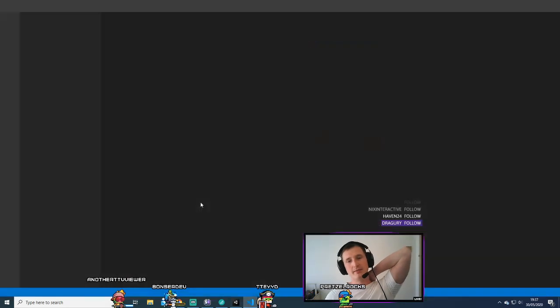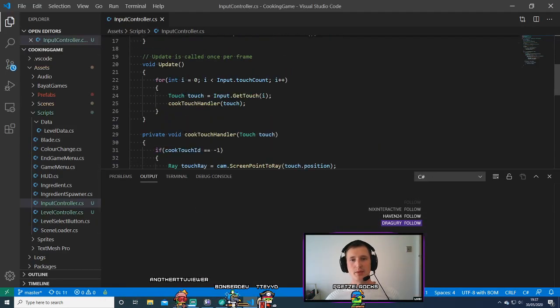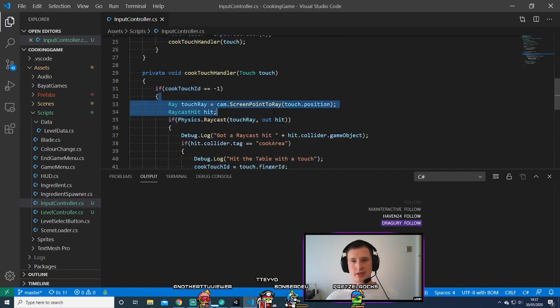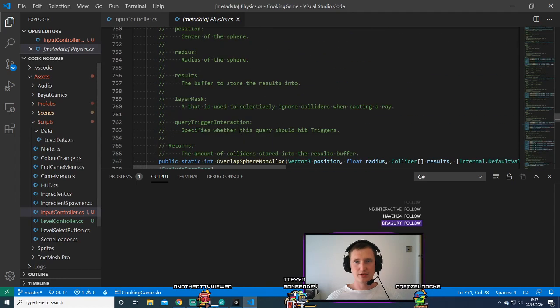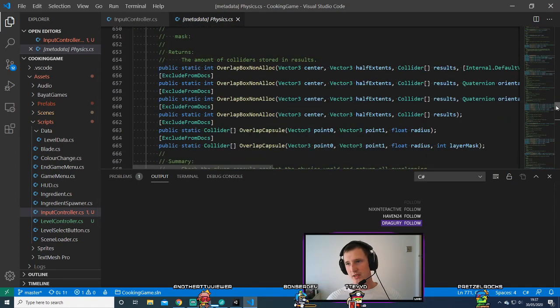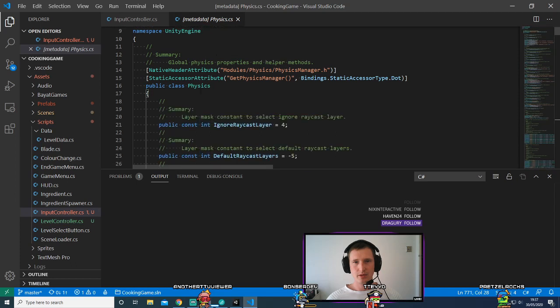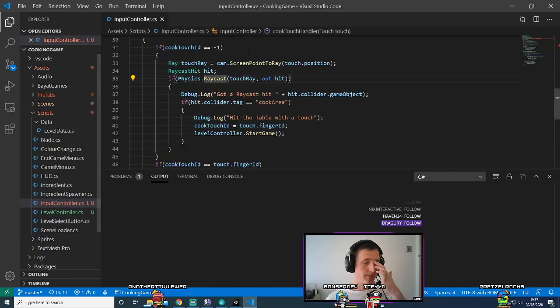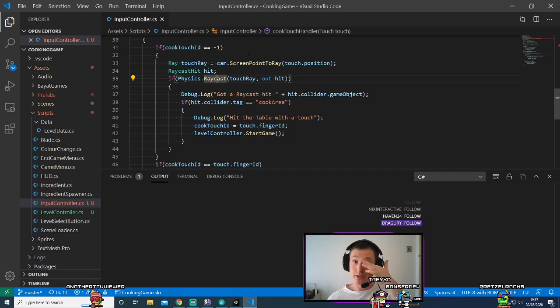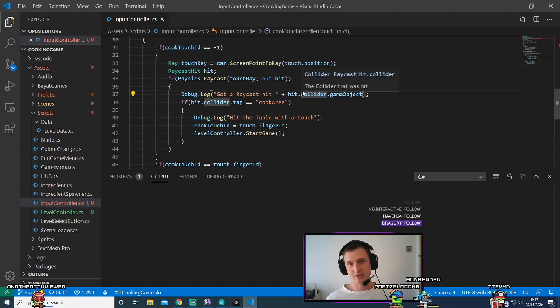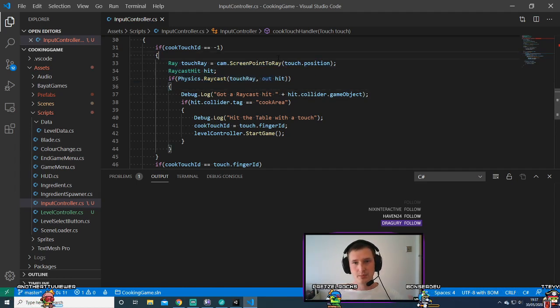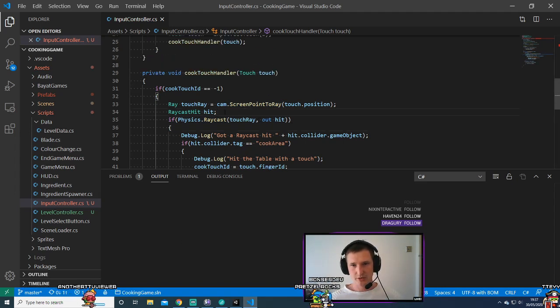So we had this input controller here, and what we were doing is the screen to point to ray, which is fine. But then this raycast, we've been using physics.raycast, and there's also Physics2D, which I didn't realize. I originally was trying to find a raycast 2D, but I couldn't find one, and it's because it's in a whole separate class. It's called the Physics2D class. Again, a bit of a dumb move, but I'm hoping that's going to fix it. So let's jump in and try and get that sorted.